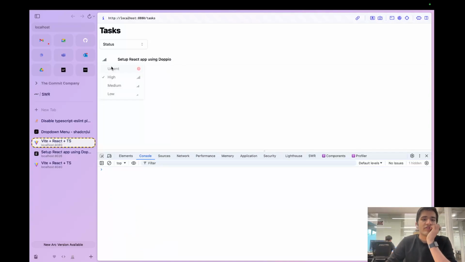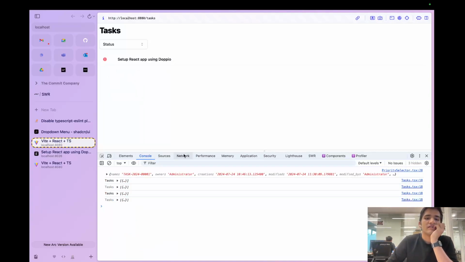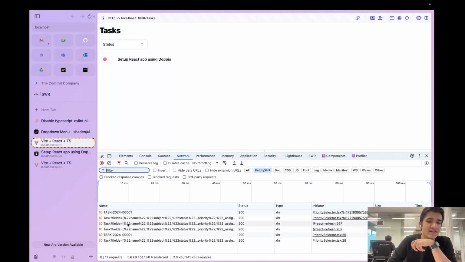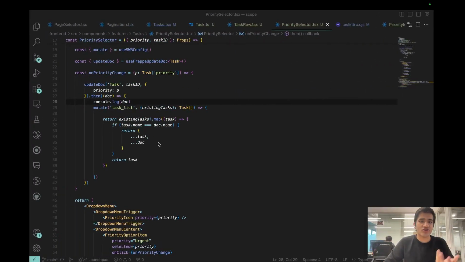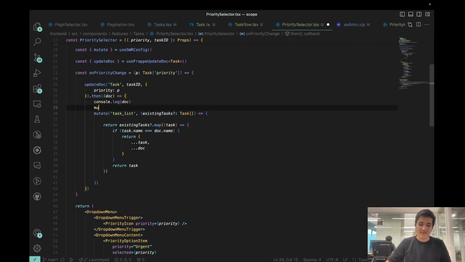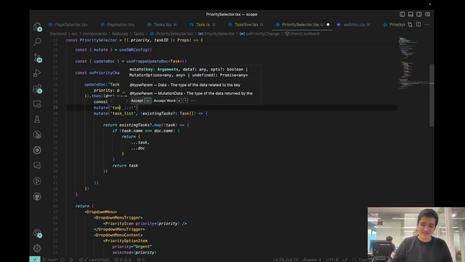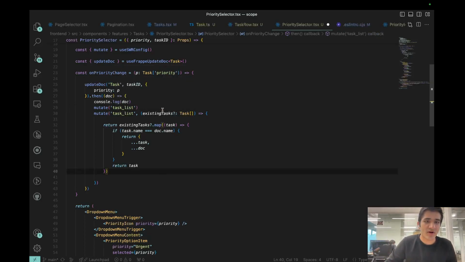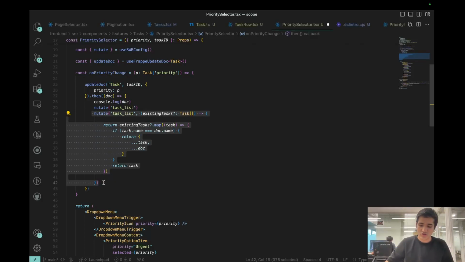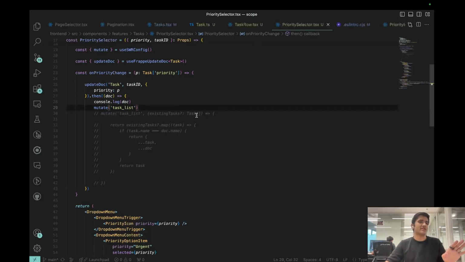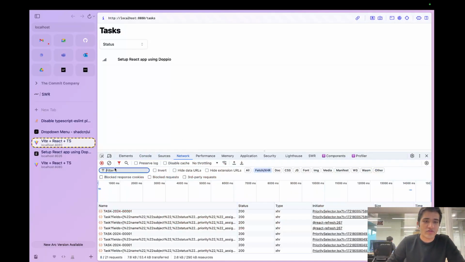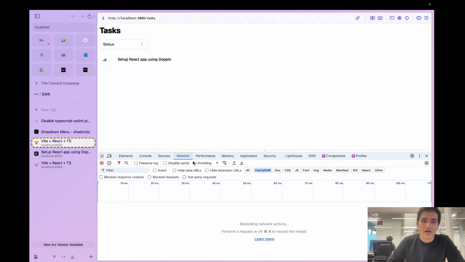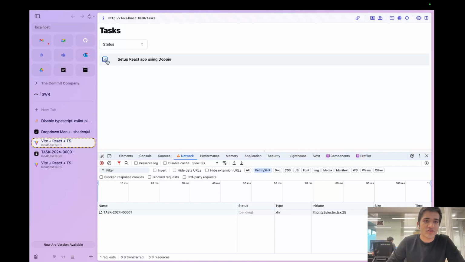Okay. So if I do urgent, right, you'll see that the request is still fired, right? But it's a lot faster. In fact, I can show you whether it's fast or not by just looking at the network request while slowing the network request down. So this is if I just mutate the task list, right? I just mutate the task list and nothing else. If I go to network and I slow it down to slow 3G, look at the time it takes on the UI.